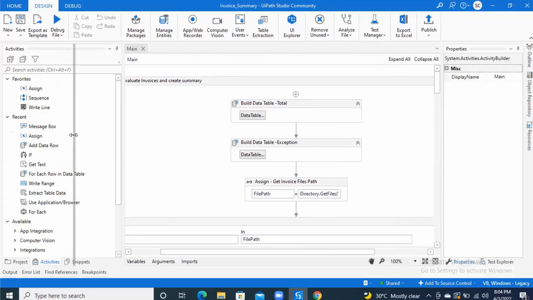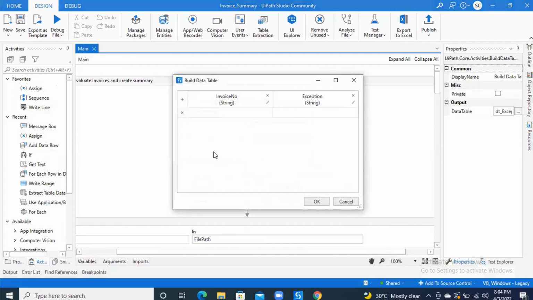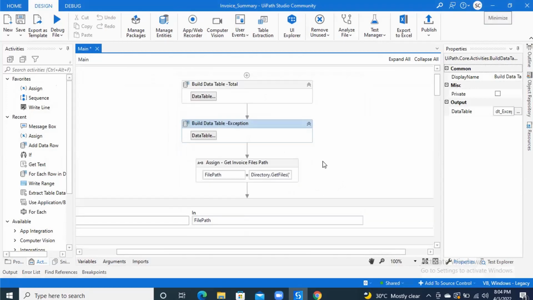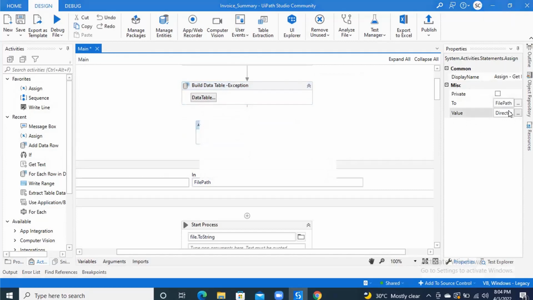Now, which activity have you used first? You have used the build data table to build the total. Okay, and then what is this data table? This is for the exceptions. Right. Okay, then what is next? So next I'm taking the assign activity and I'm giving the path of the PDF file. Okay, can you go to Directory.GetFiles? Click on that.